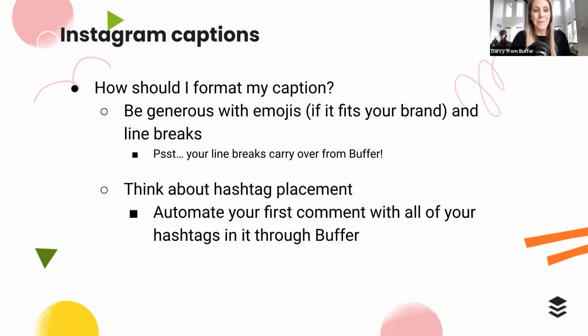Also, hashtags. You can line break until your hashtags are several lines below your caption. You know how people do that. They might use like 5 dots and then they put all the hashtags down there in their caption so that they're partially hidden from view.